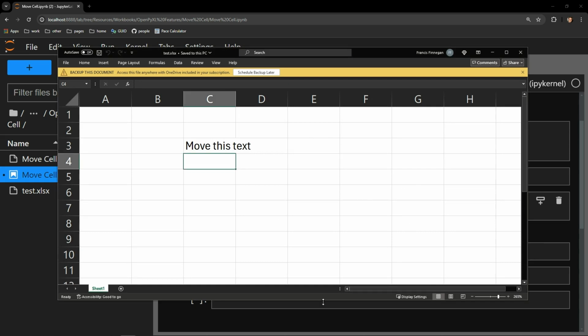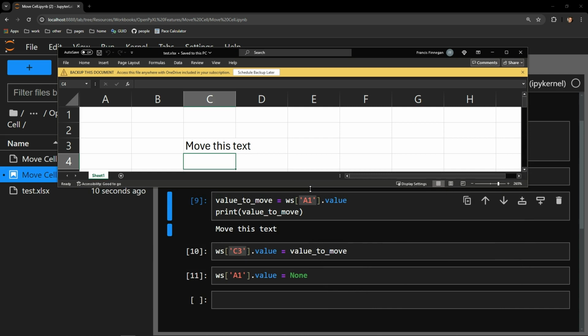So it's quite simple. First, collect the value you want to move. Next, assign that value to the new location. And then finally, remove the value from its original cell.